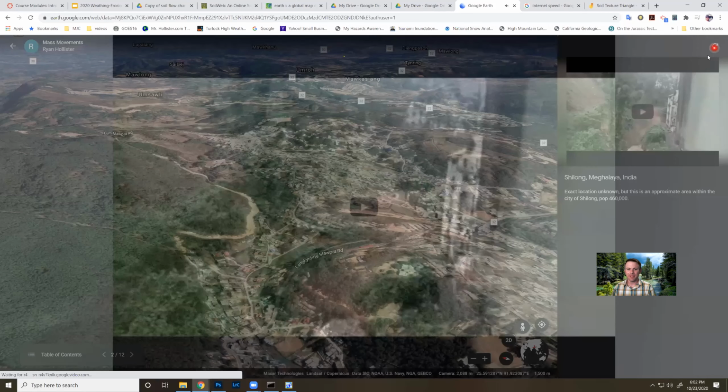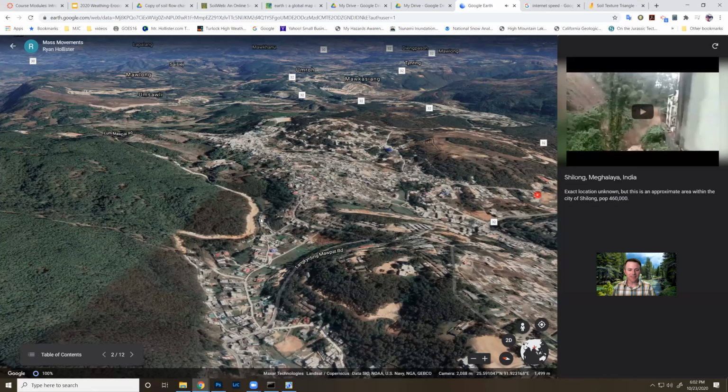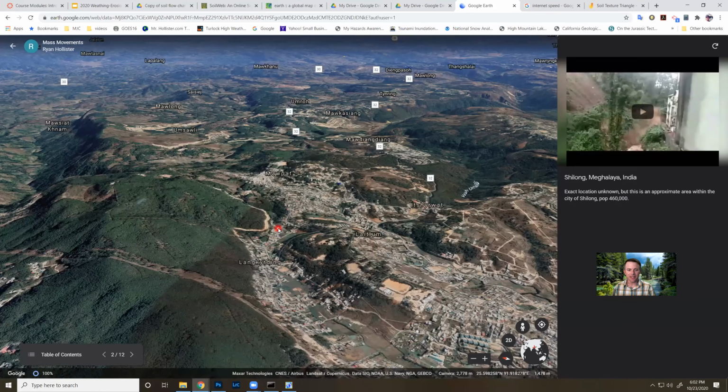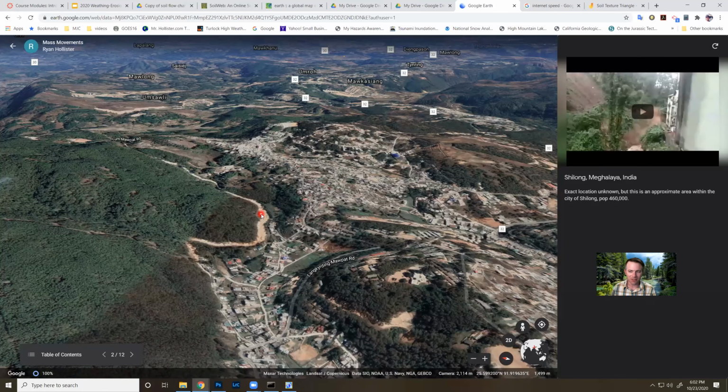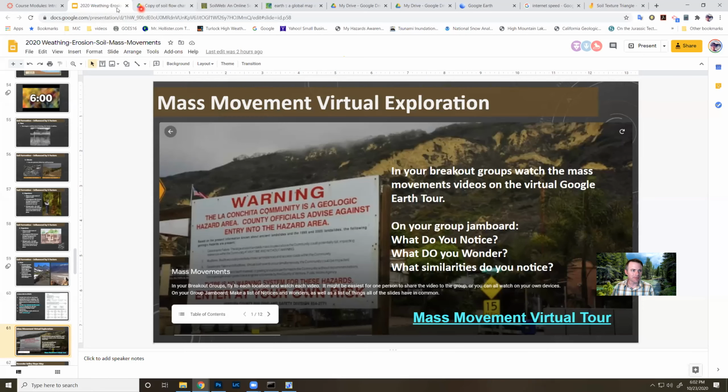Right, that'd be a little scary. This is the approximate location in this area of where that happened. I didn't get a solid GPS on there, but underneath the video, there'll be a little explanation of where the mass movement happened.